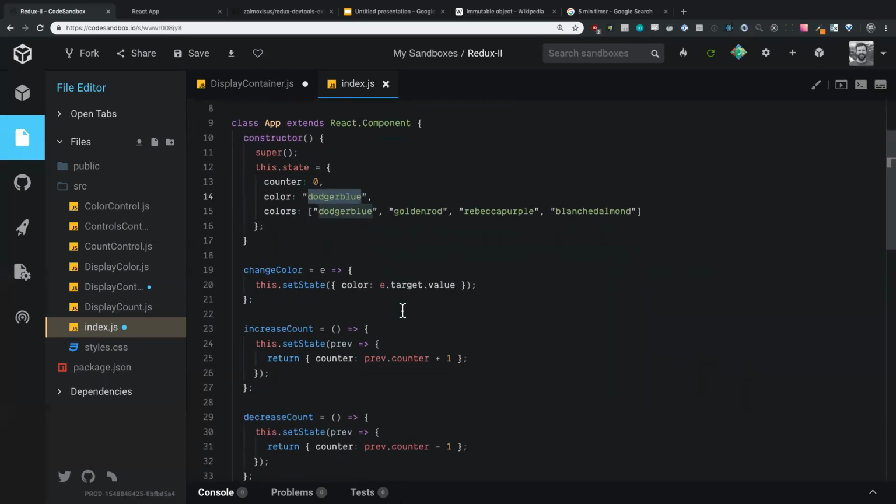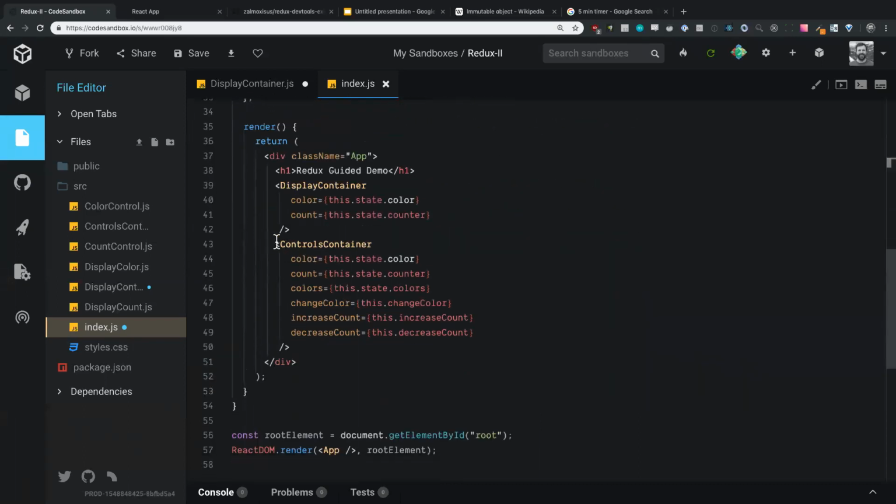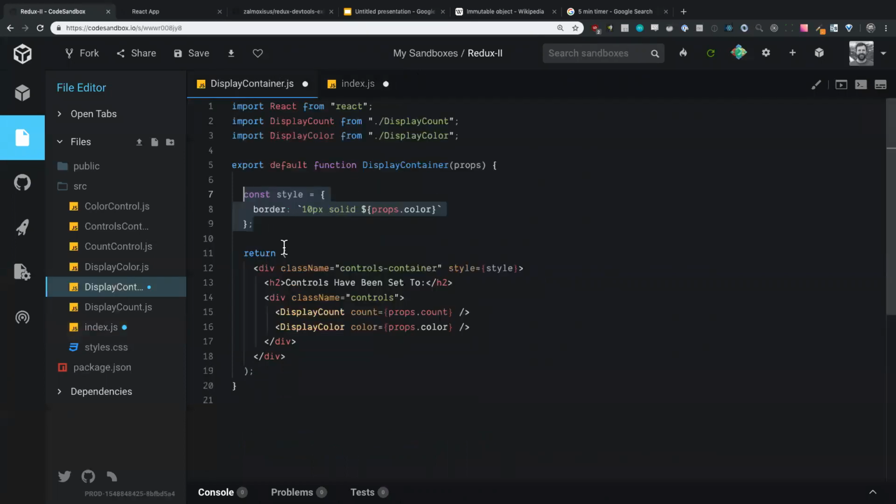Cool. All right. Next is our controls container. Our controls container is going to have most of our stuff in here. We need a color. We need a count. We need a list of colors. We need a method to change the color. We need a method to increase the count. We need a method to decrease the count. Yeah, let's go back to it. Style. Have you ever used inline styles in React before? I could have done this as a style component, but I wanted to make it very simple.